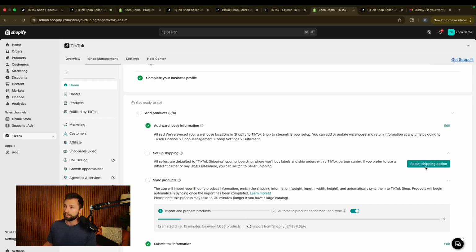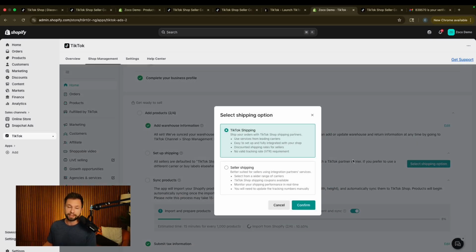Now, if you're using Shopify, they make this really easy because you use all your Shopify settings. In order to do that, you want to come over to the seller shipping and use that. If you wanted to fulfill by TikTok, you can do this option, but the majority of people watching this, my guess is you're going to want to go with the seller shipping option and then hit that there.